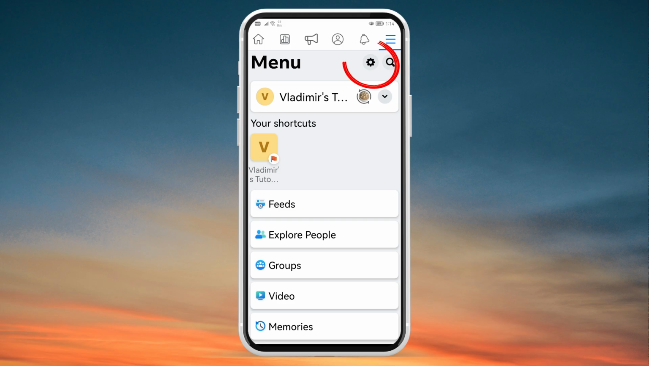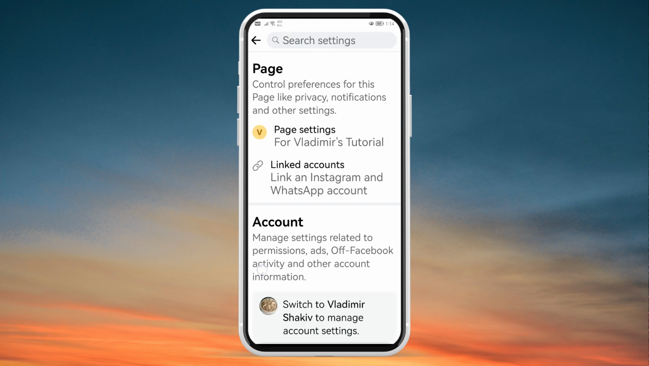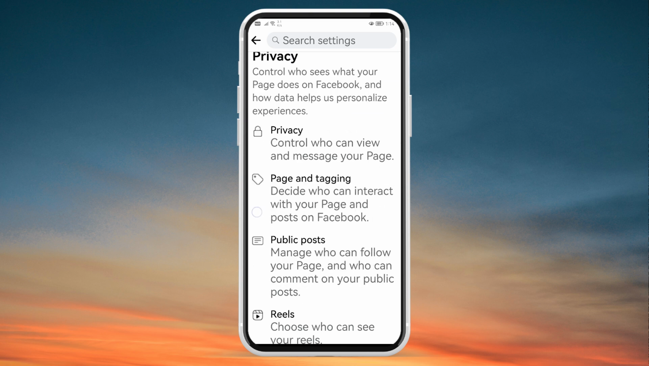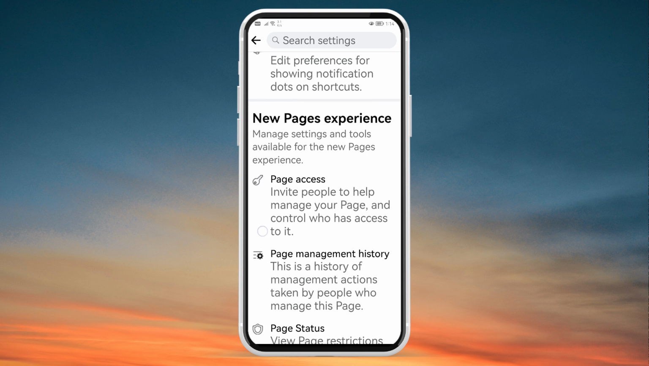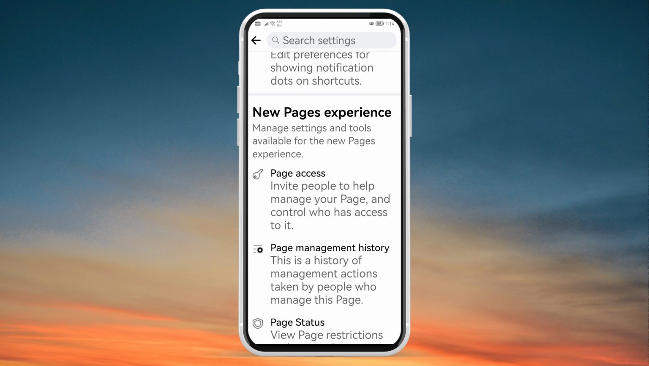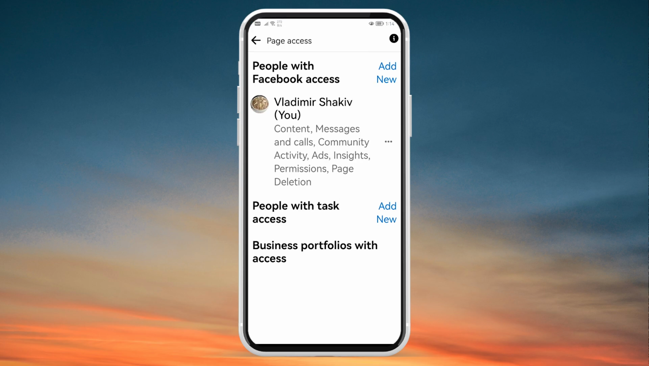So once you are sure of that, just go ahead and tap that gear icon, and we're going to go ahead and basically click the page settings here at the top. Now, after doing so, I want you to go ahead and scroll down, and we're going to look for page access. Now, this is very important. I want you to go ahead and tap that one.